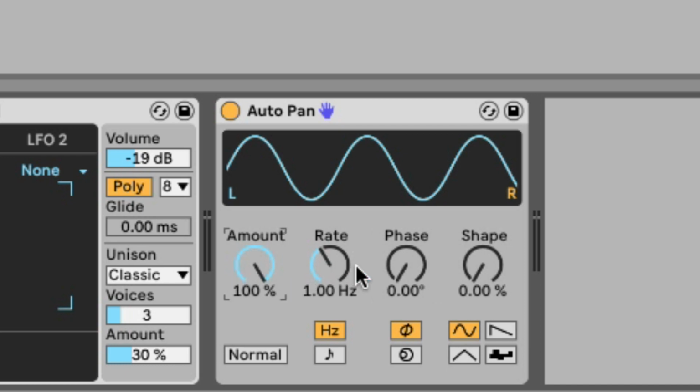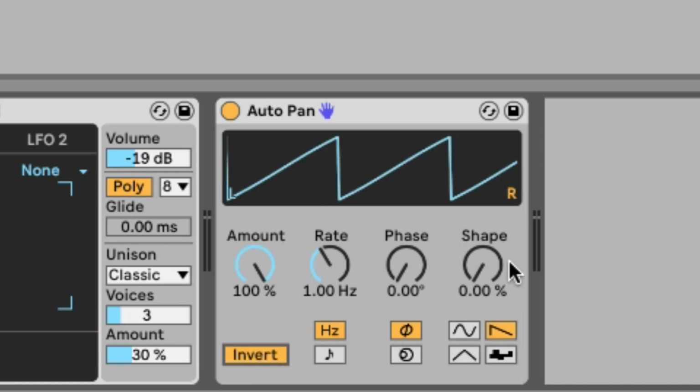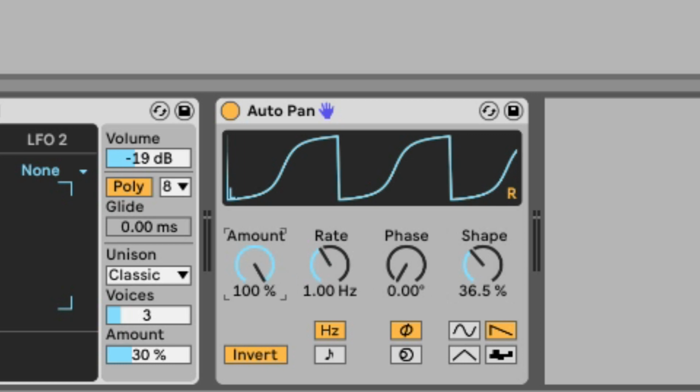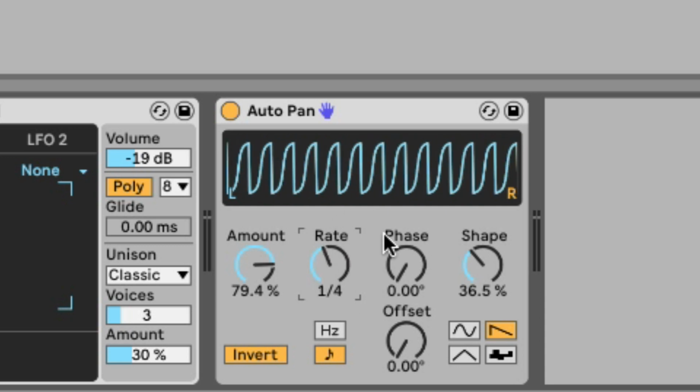So amount all the way up, phase all the way down. Let's change the shape to a saw. We'll invert it, and we can bring the shape up to create some curve. Maybe we don't need the amount all the way up. Nice, let's synchronize it to a quarter note. And now it will give us that classic 4 on the floor sidechain pump just using the auto pan.